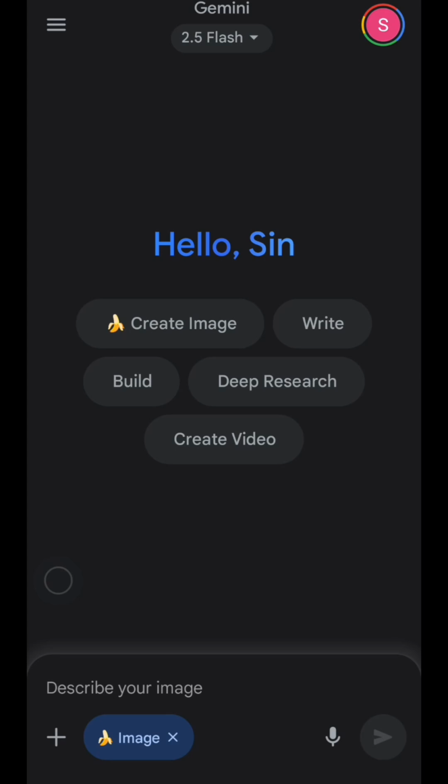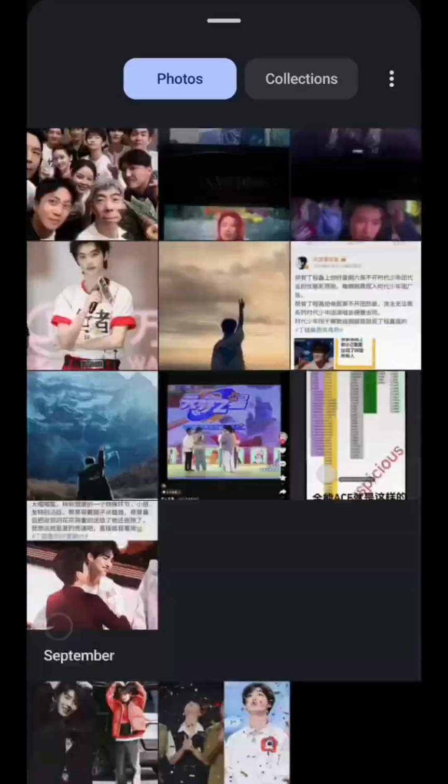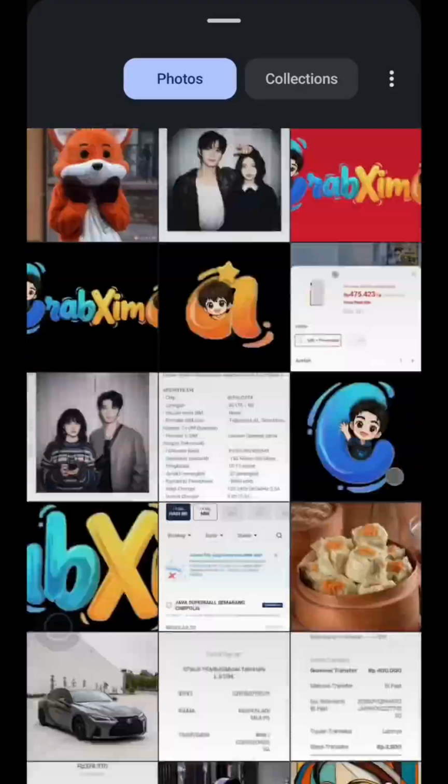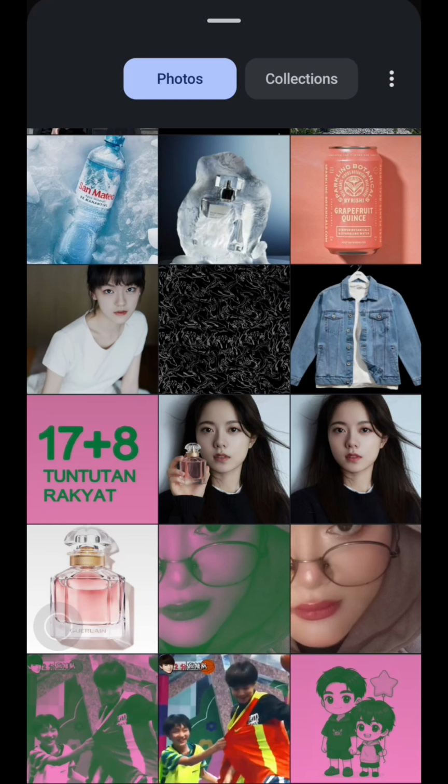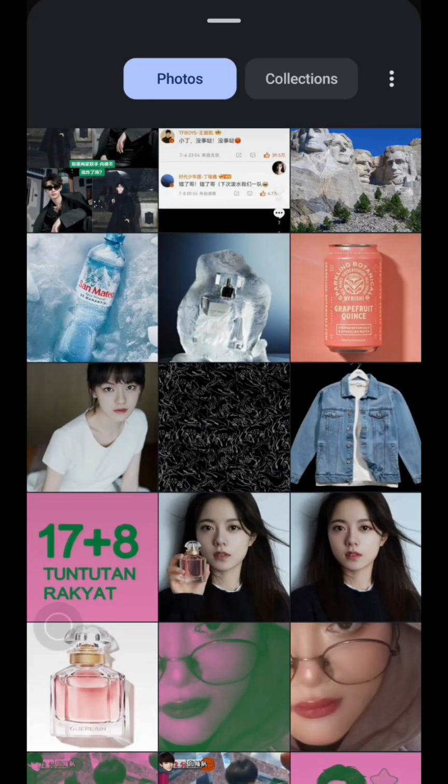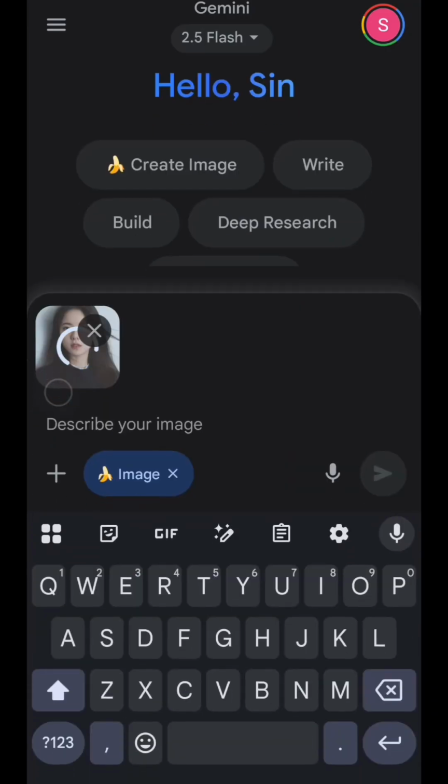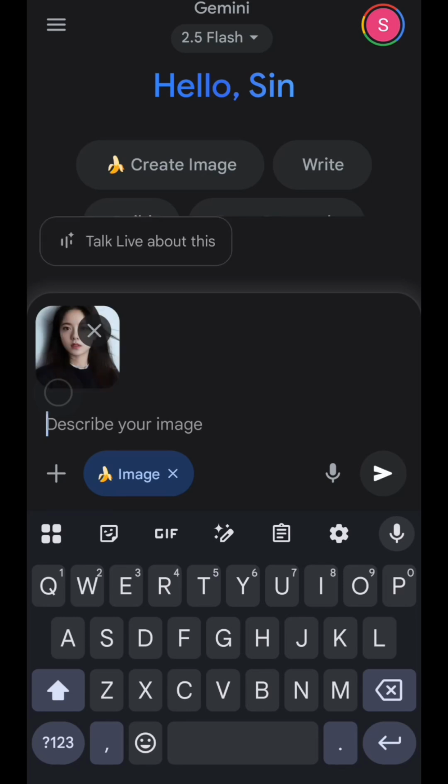Next, just upload your own photo. You can use a portrait of yourself, your friend, or maybe any Halloween theme image that you like. Make sure it's clear and well lit so the AI can recognize your face properly. Next, just tap on the plus button and then gallery and choose your photo. And then next we will move on to the fun part.